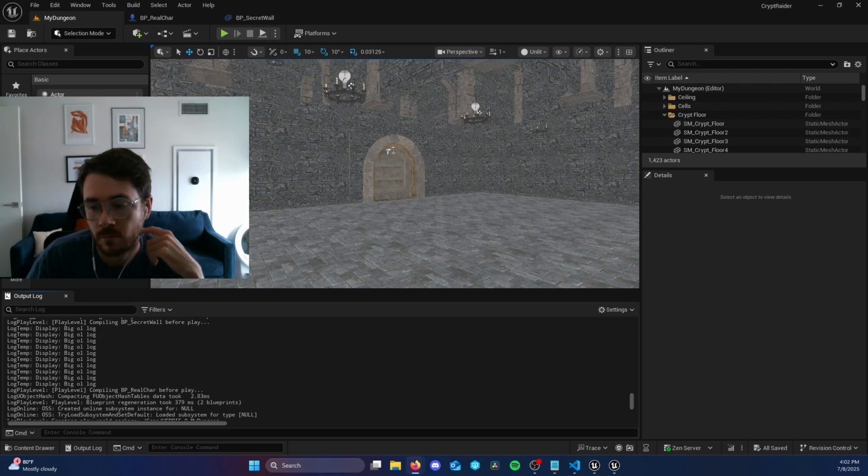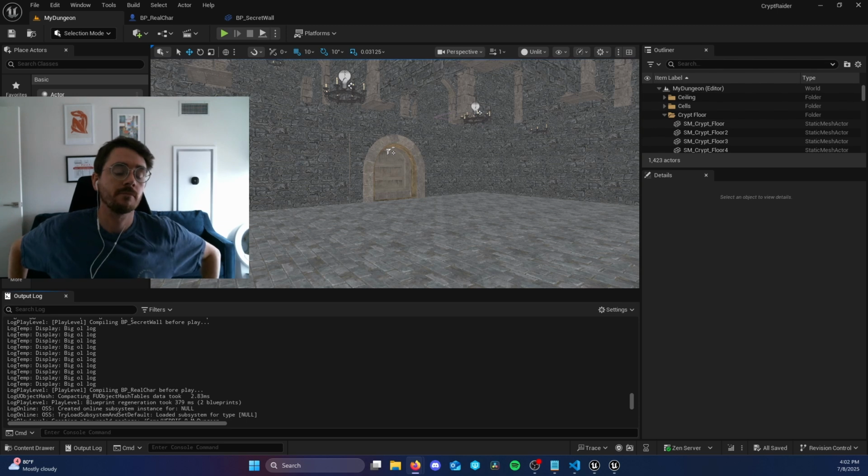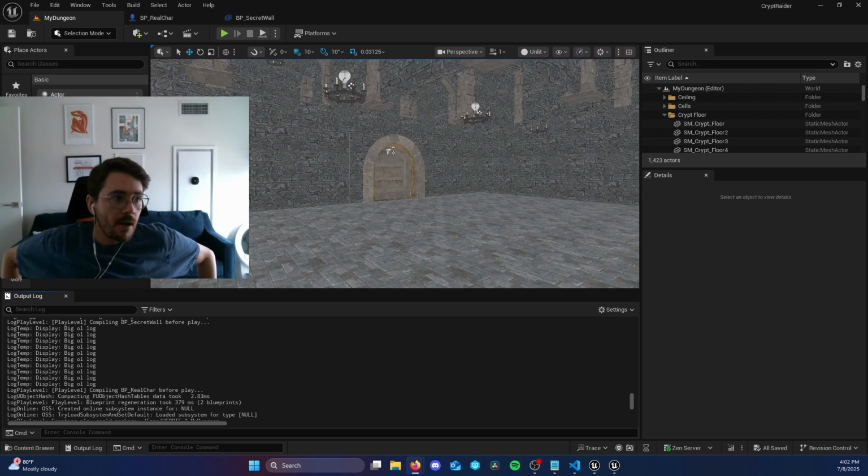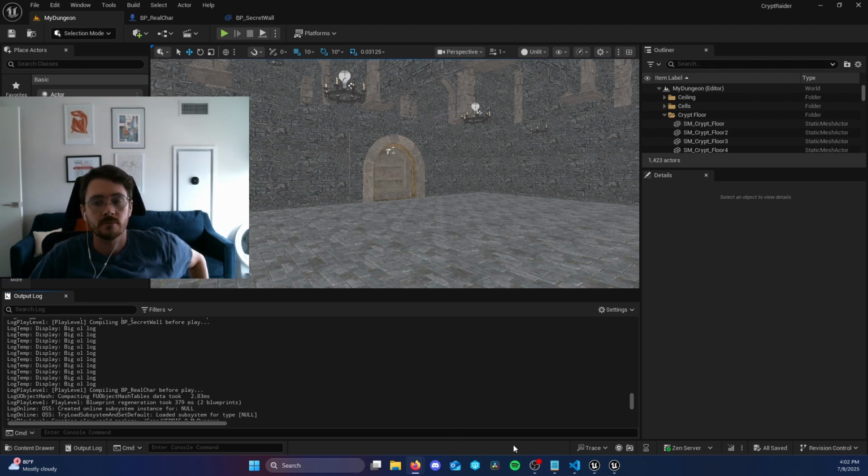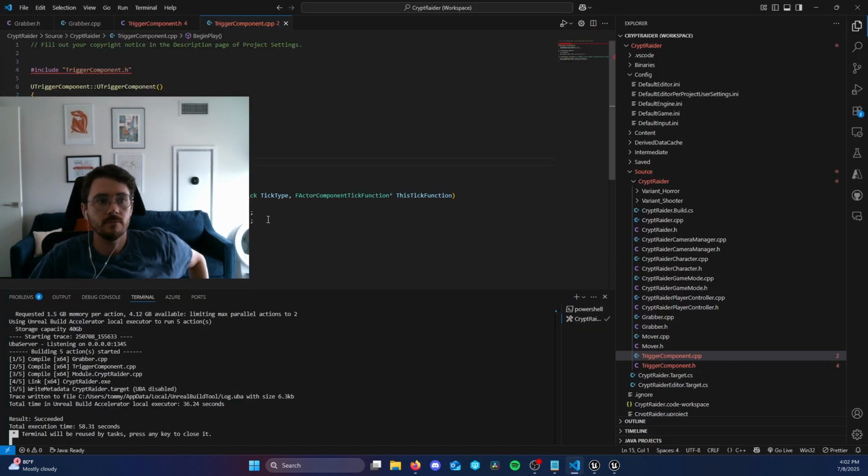Launch from the U project file. When that's done, I'm going to go ahead and hit play, have a look at our output log, and sure enough, we can see that the trigger component is ticking. So I'm going to remove that log message because it's annoying, close down the output log in Visual Studio Code, and remove this log message in the tick component. We can see that it's working now.